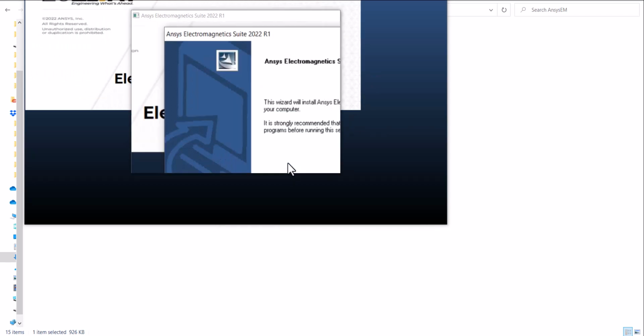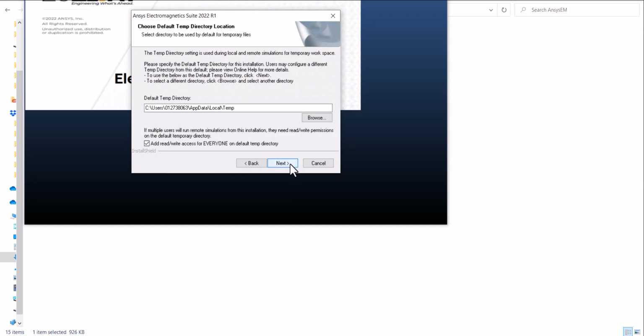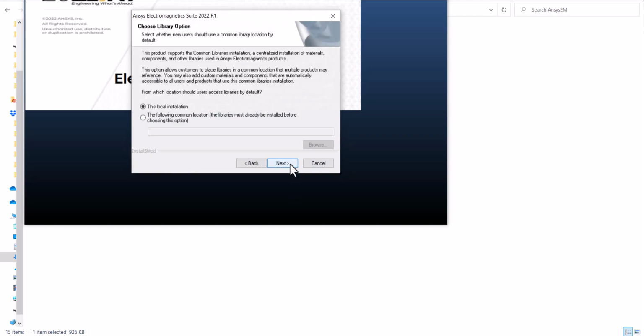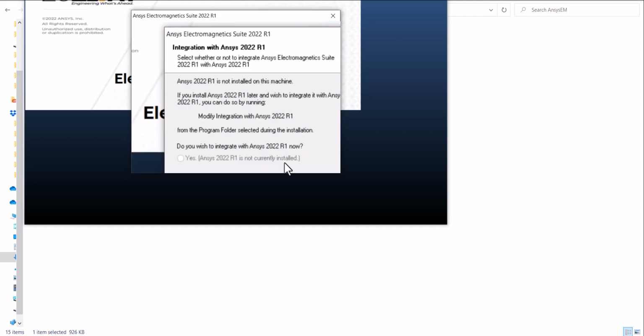Okay, then we just follow the instructions, agree with everything, agree with the location, etc., local installation. I don't want to integrate with the old version. I mean, integrate in the future. I just make it simple. You decide what to do.